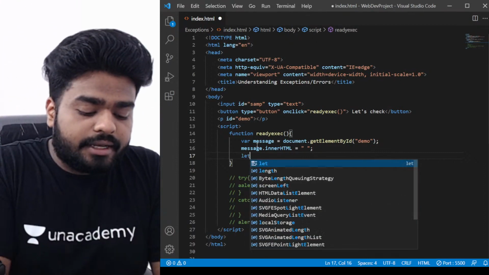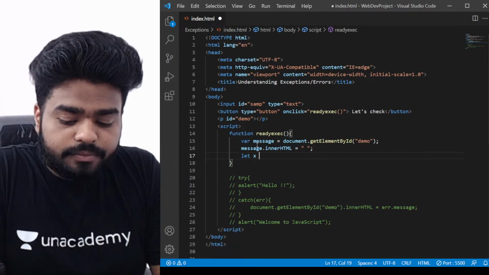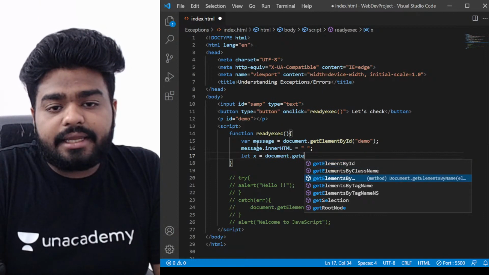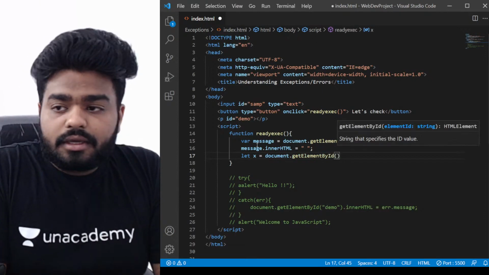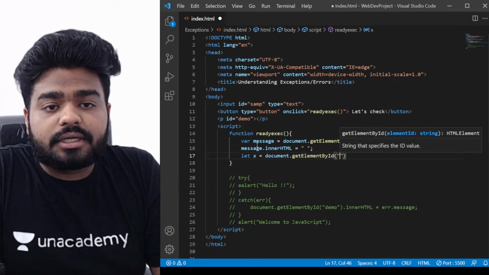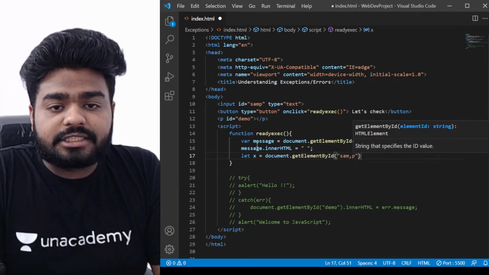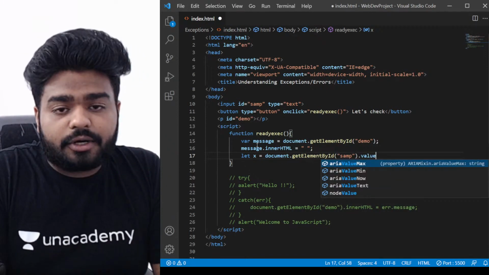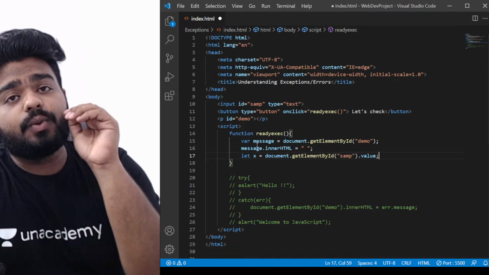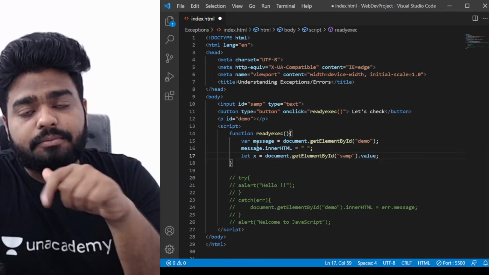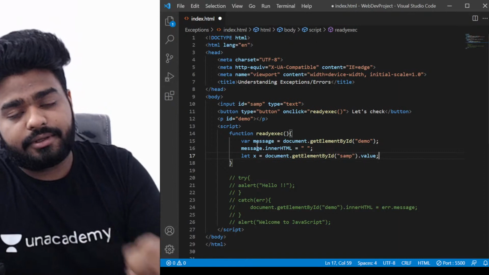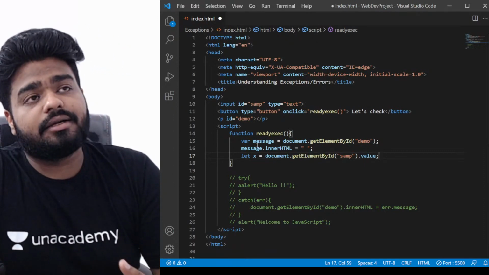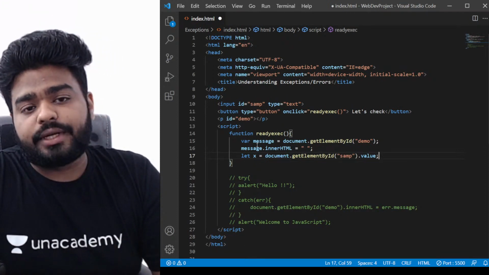Next, let x equal to document.getElementById, and here I'm going to write down the ID name of the text box, so it's samp. And I'm going to put down value. Now this also you know, because you have done one to-do list project, so you must be knowing what .value is, right? .value will get the value, whatever is there in the input box. So suppose if I'm putting A, then A will get stored in the x variable.